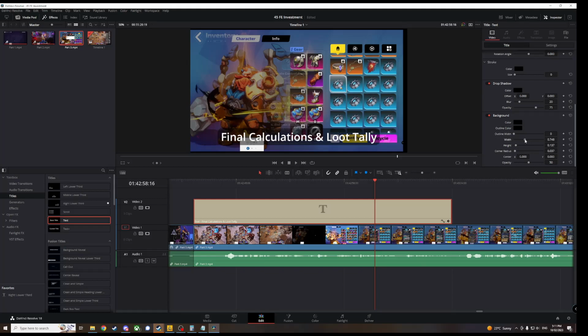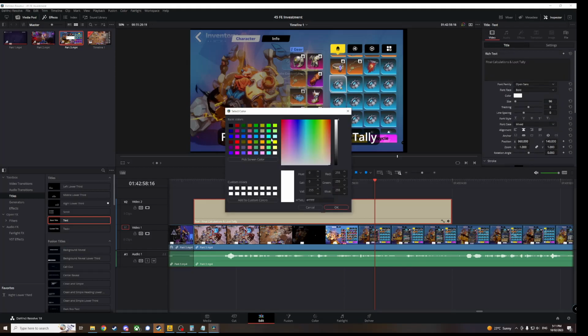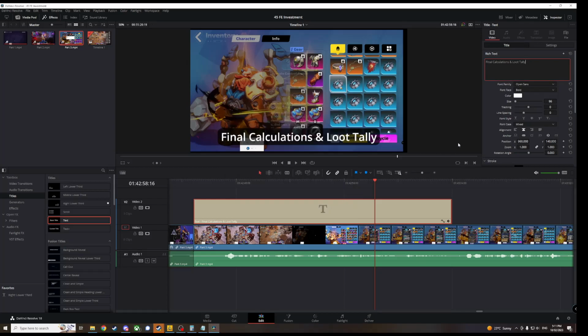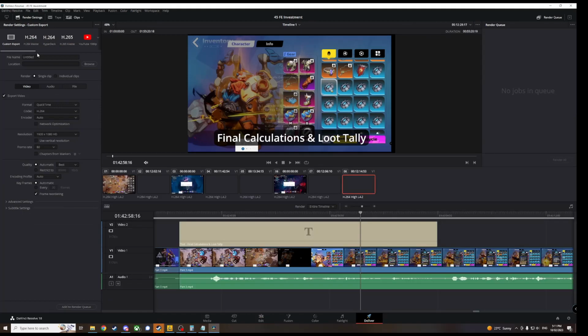Width, make it a bit smaller, make it a bit darker. You can change the color of the text and everything you want here if you want to make it red, but white's pretty fine. And then after you have completed your video, then you need to go down the bottom to deliver. You need to give it a name. This is our 45 flame elementium mapping.